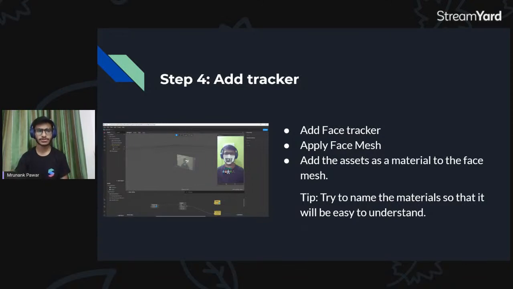It will ask whether you want to apply face mesh. When you click on apply face mesh, it will gray out all your face. You won't be able to see your face as there is a tracker, and above the tracker you have applied a mesh. So now the whole of your face is covered by gray color. When you apply face mesh, you can then add your assets to that mesh.